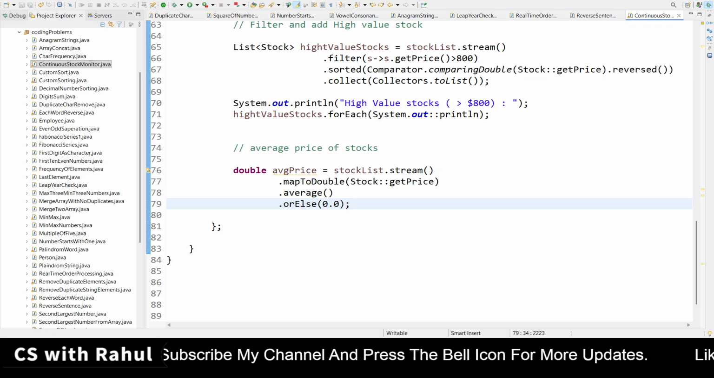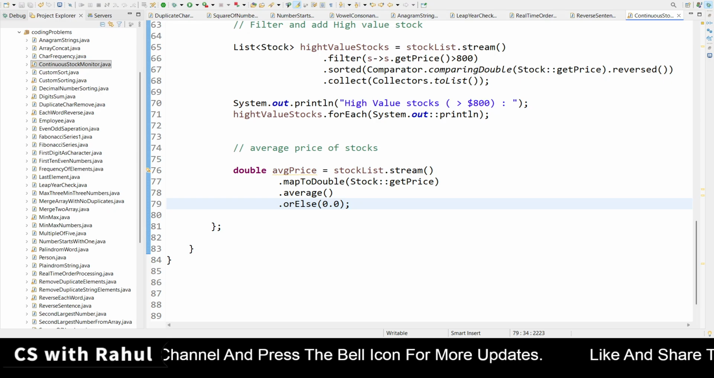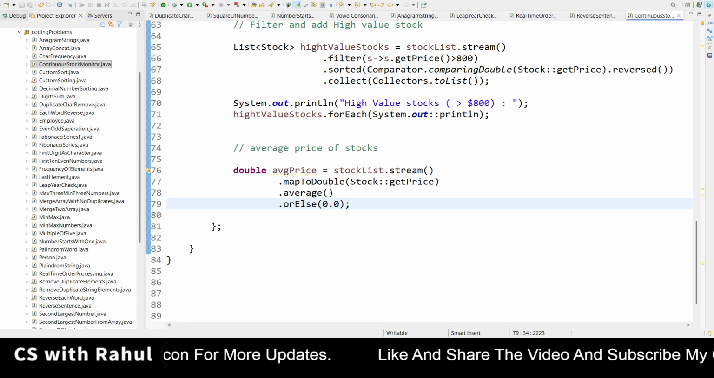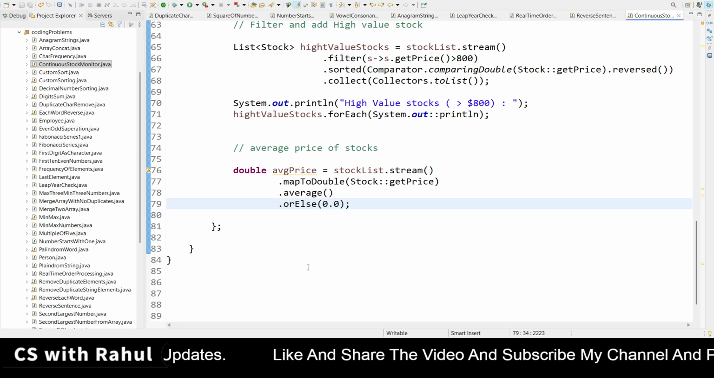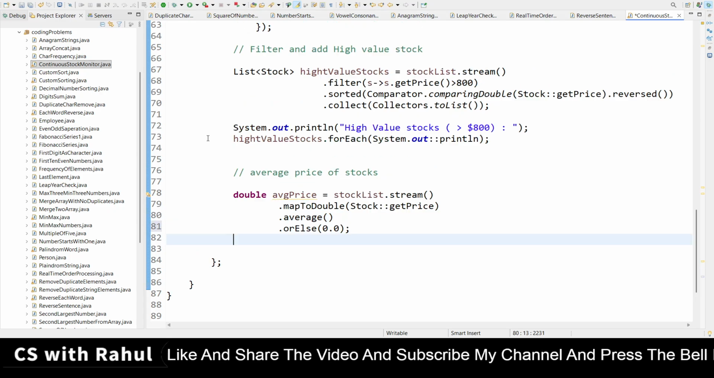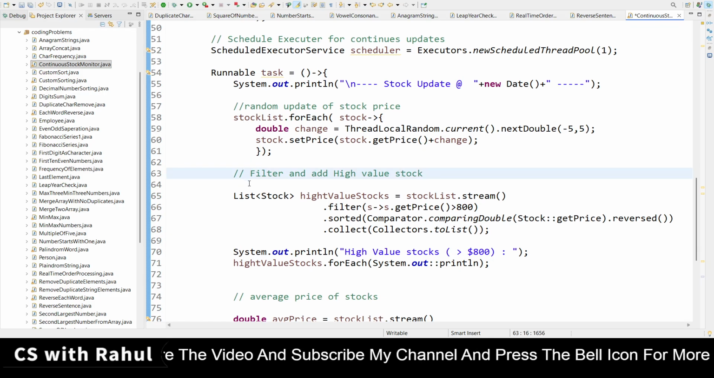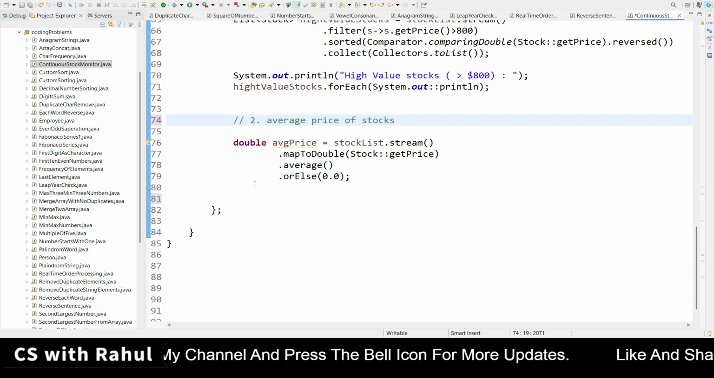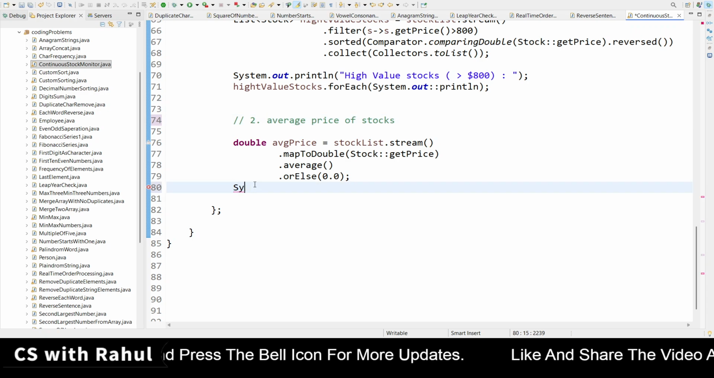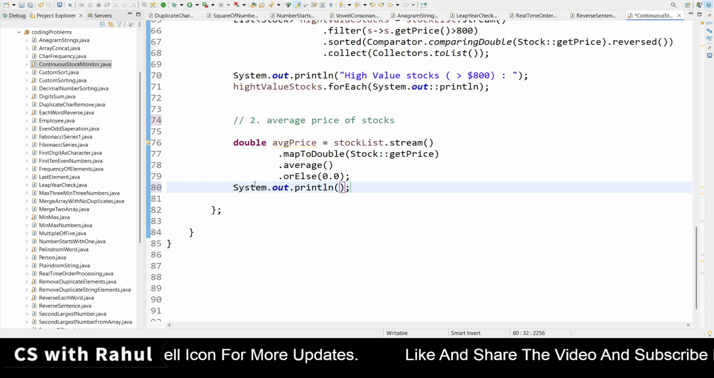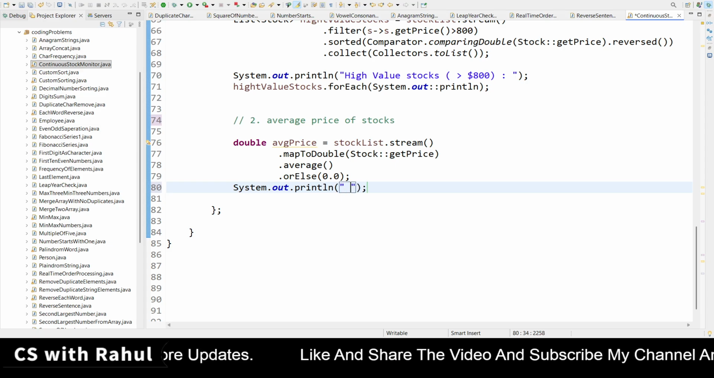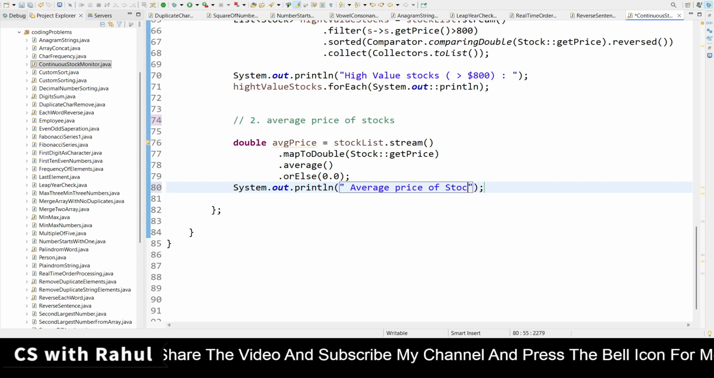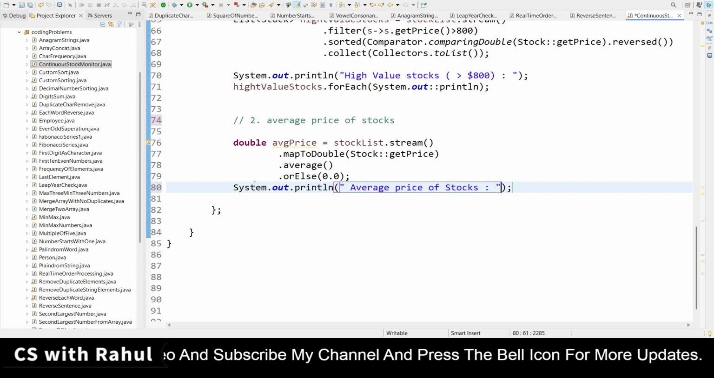Now we are going to print it. As we have to print it in two decimal places, I am using this. This is our second task, guys. The first task, the first operational task, we have achieved. Second task here we have achieved. I hope you are clear with this. Sysout. After the sysout, what are we going to do? Average price of stocks.